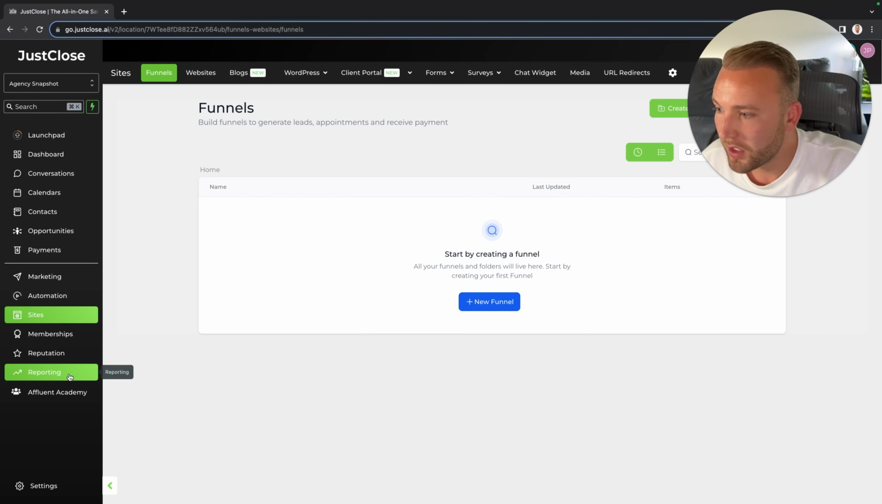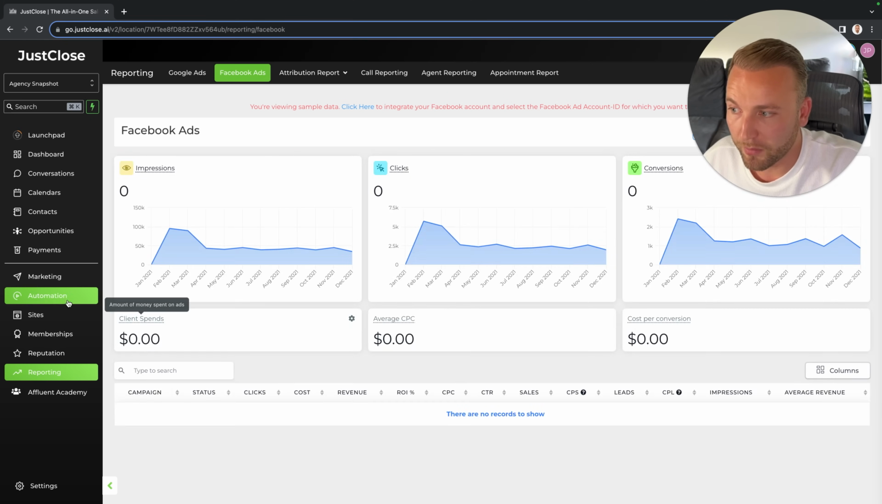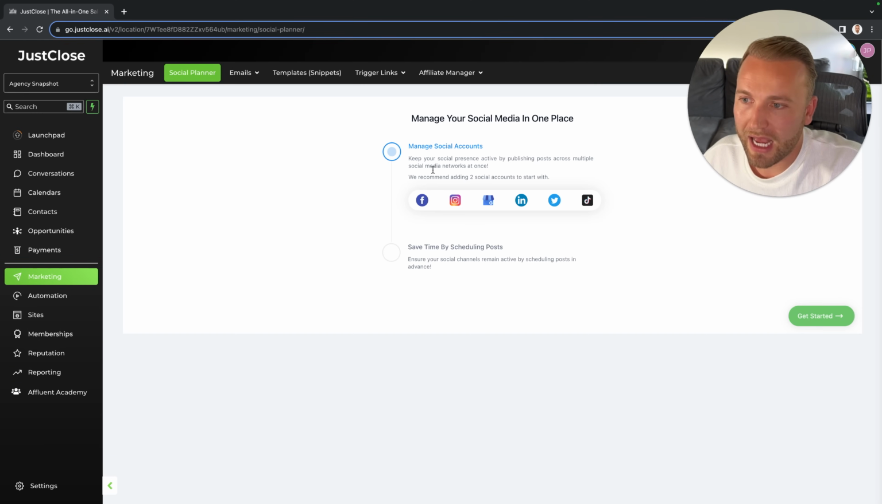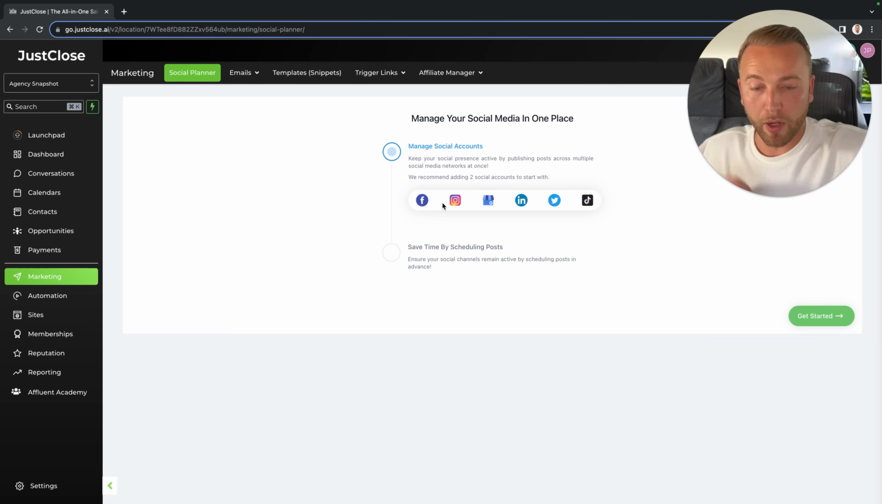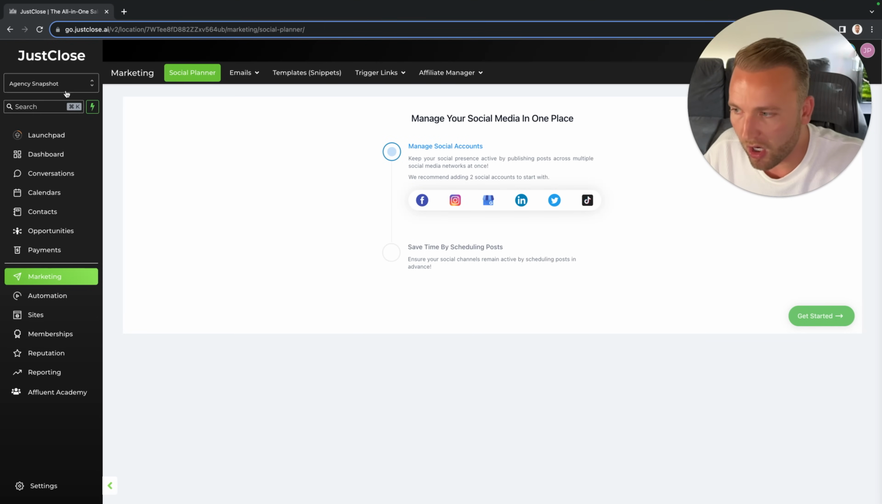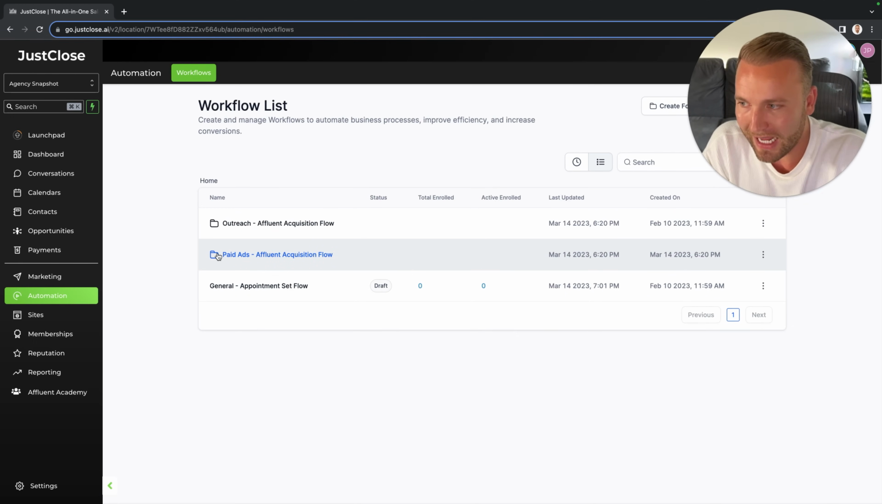Talking of ads, you can go on reporting and you can literally see your Google ads and your Facebook ad reporting straight from the platform. And finally, on marketing, you can schedule out all of your organic posts for your own agency. Now, there are a bunch of other tools that you can use on Go High Level, such as automations, for example. But I don't want to complicate things right now.